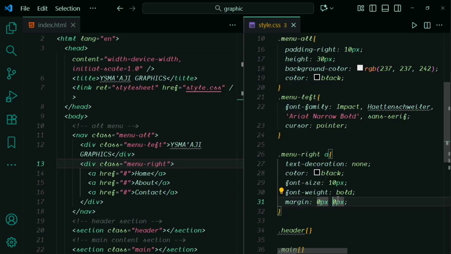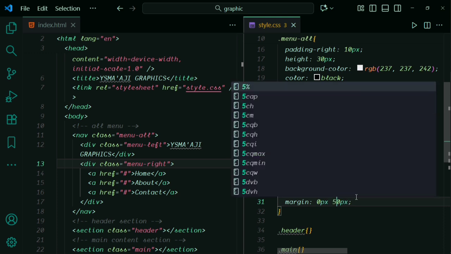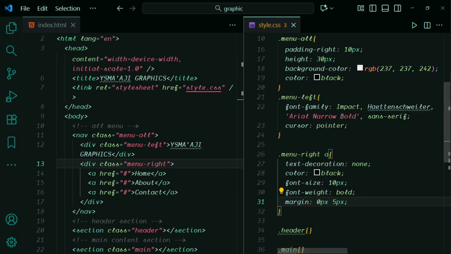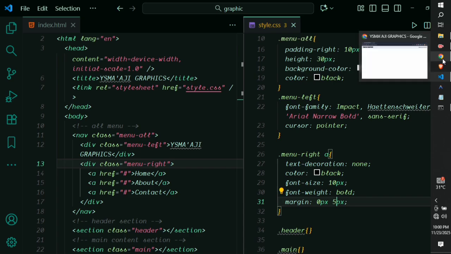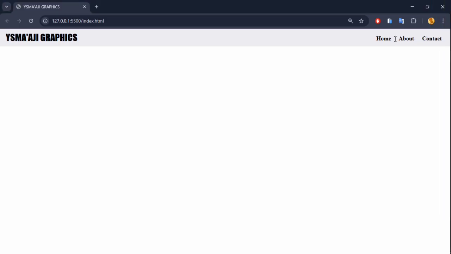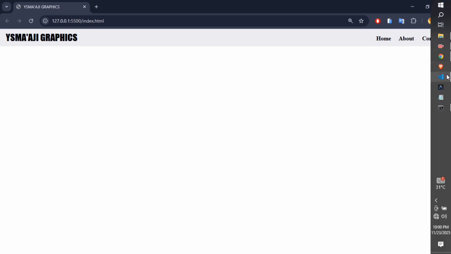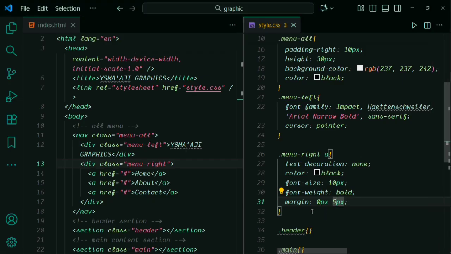Okay, now it's 0 and here to be 5. Let me see, 5 pixels. Yeah, 5 pixels. Let's take a look. So now everything that is space around them, the menu should be good looking because of the space around it.